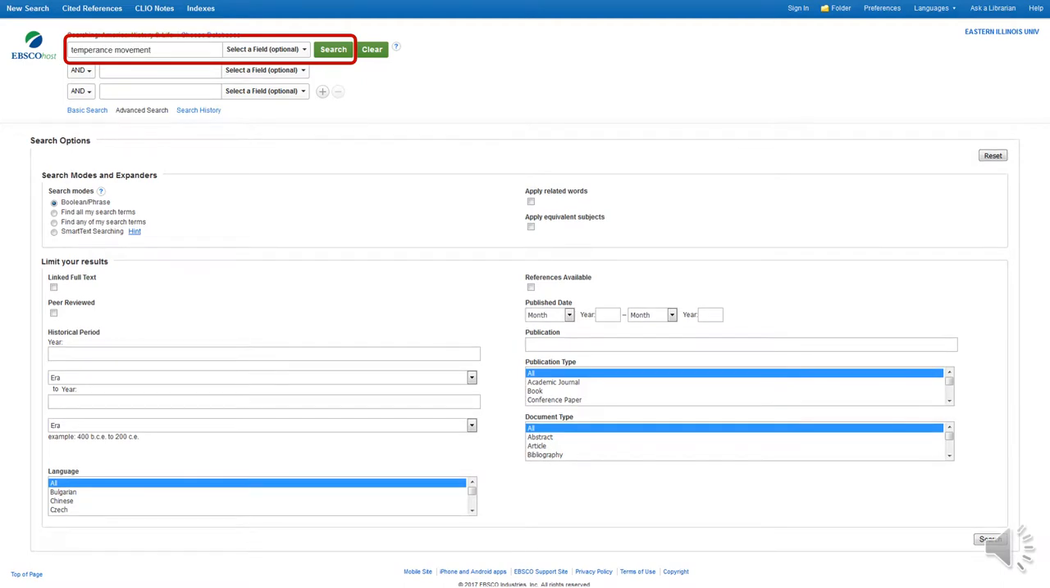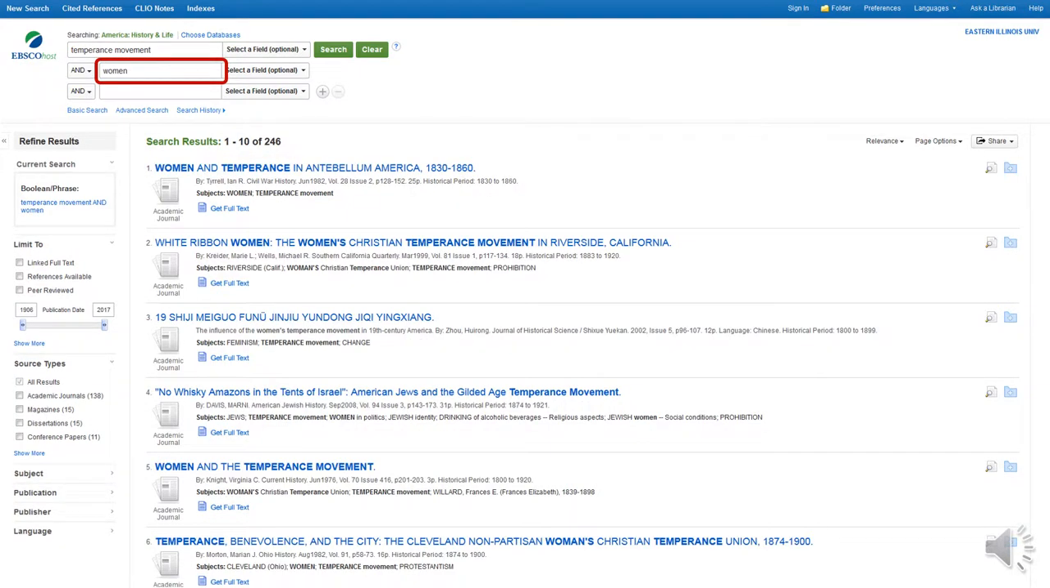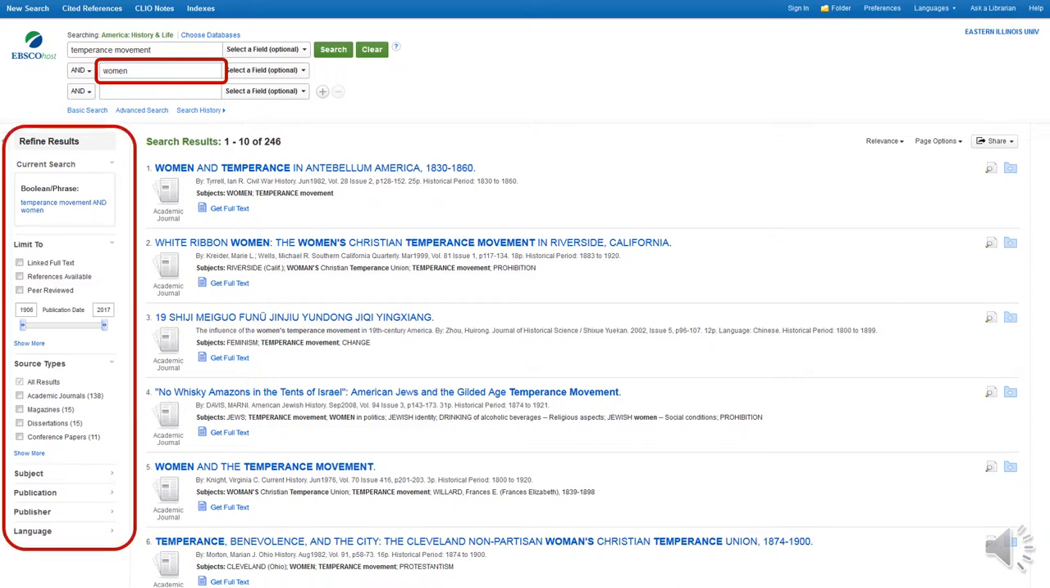A search for temperance movement yields 690 results. Let's narrow our search based on our research interests. In one of the secondary search boxes, we will add women. This narrows our results to 246. We can further refine our results using the facets available on the left-hand side of the results page.